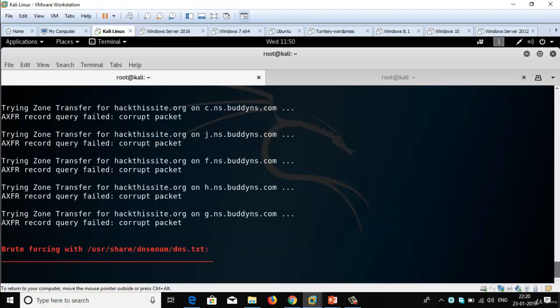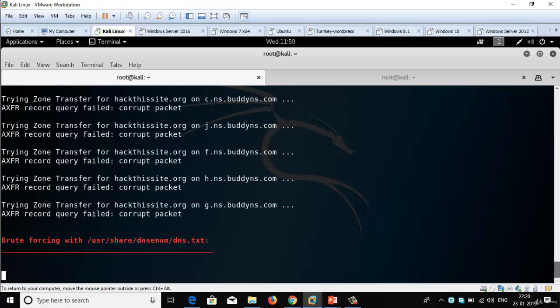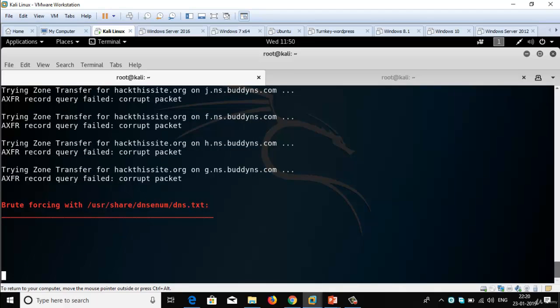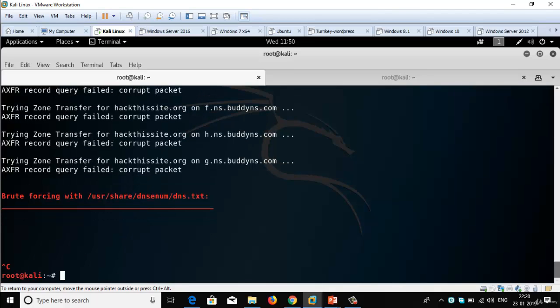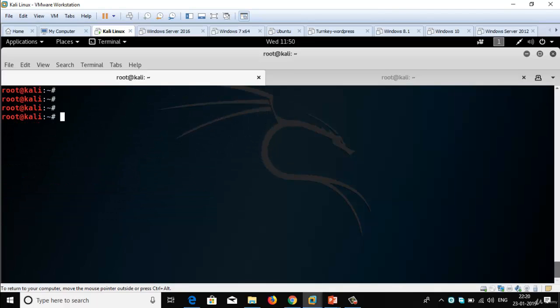Here you can see brute forcing is started. So it will take more time. So right now I'm quitting from this console.